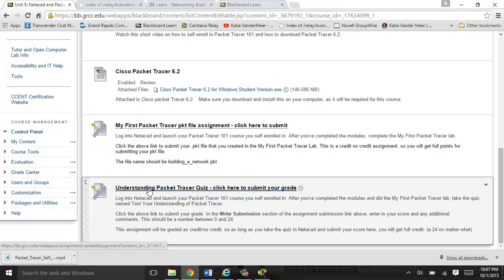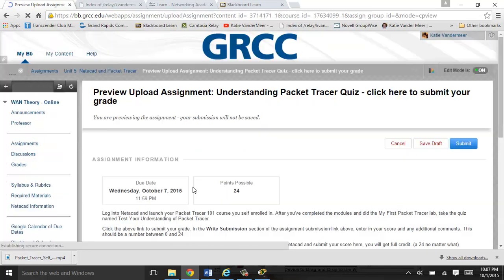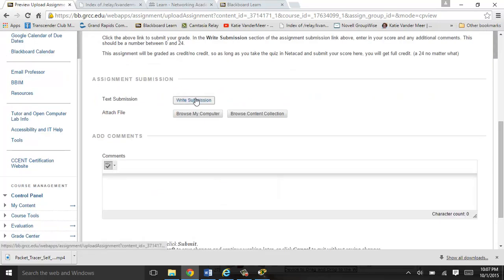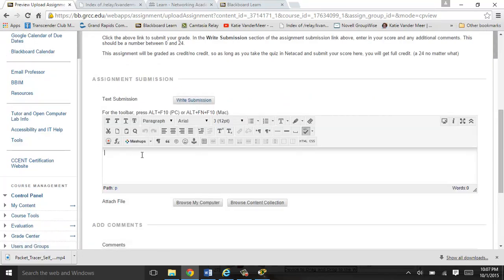Now the last thing is this quiz, Understand Packet Tracer Quiz. You're going to click on here and click Write Submission and put any comments and your score in there. It's out of 24 points, but maybe you only got 19. And I really like this and I'm excited to, you could type something, whatever you want.